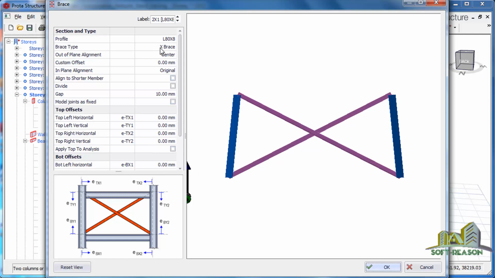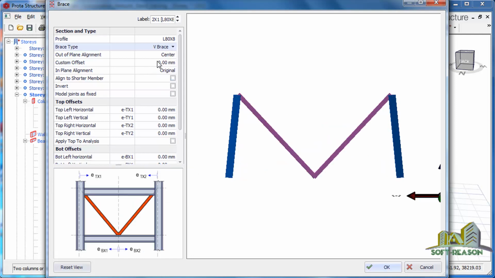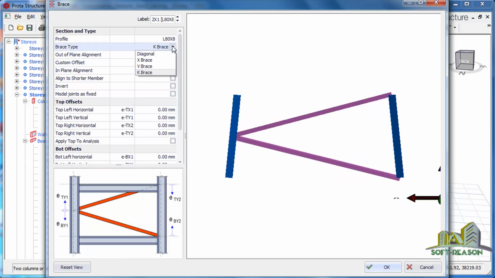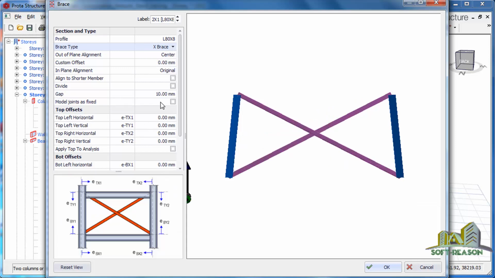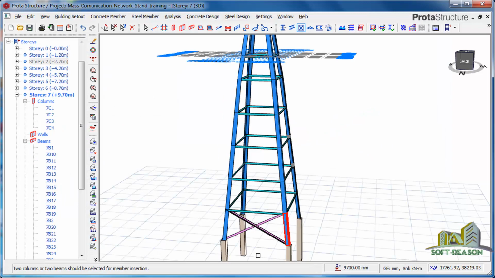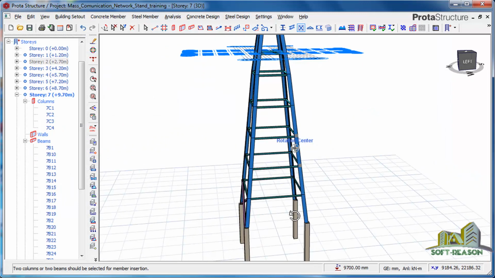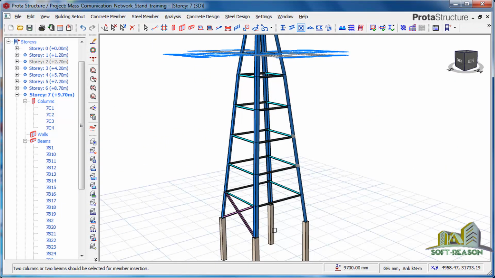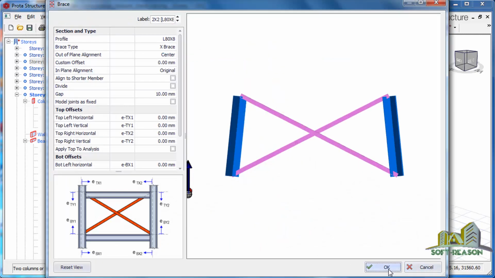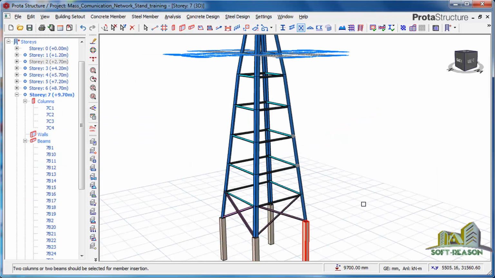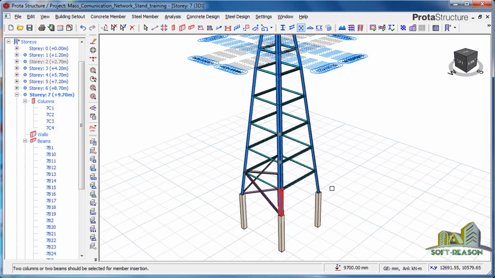So my brace type is S brace. Okay, you can also use V brace. You can't use a K brace. For the sake of this lesson, I will be using X brace. So we will click okay, we insert it. So that is our brace. Alright, you do the same thing here. You just hit on the OK button.